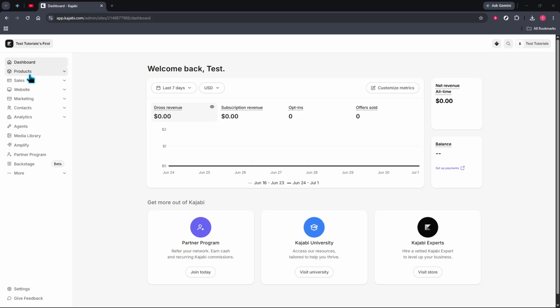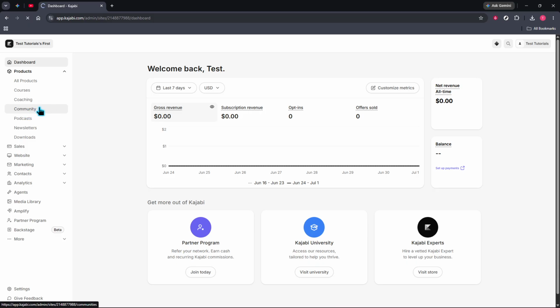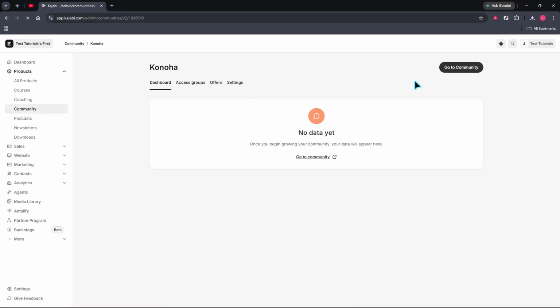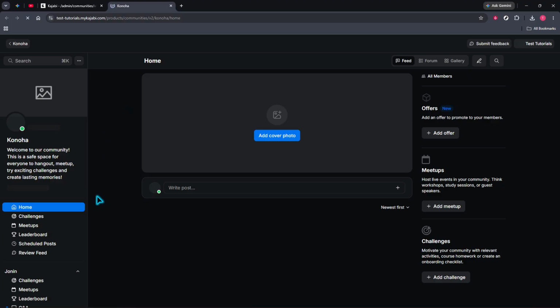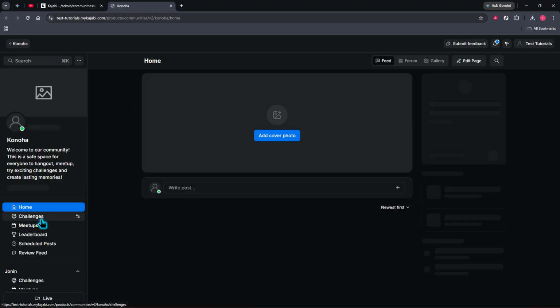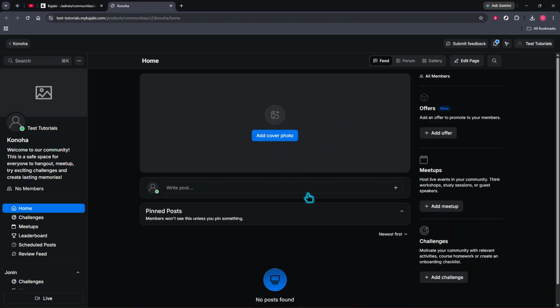From there, select Community. This will take you to the area where your Kajabi community settings and features are managed. Next, click Go to Community. This opens the actual community environment where you can set up engagement features for your members. Once you're inside, find the Challenges section and click on it. Challenges are a great way to encourage participation, create momentum, and guide members through a focused experience over a set period of time. Now, click Add Challenge.